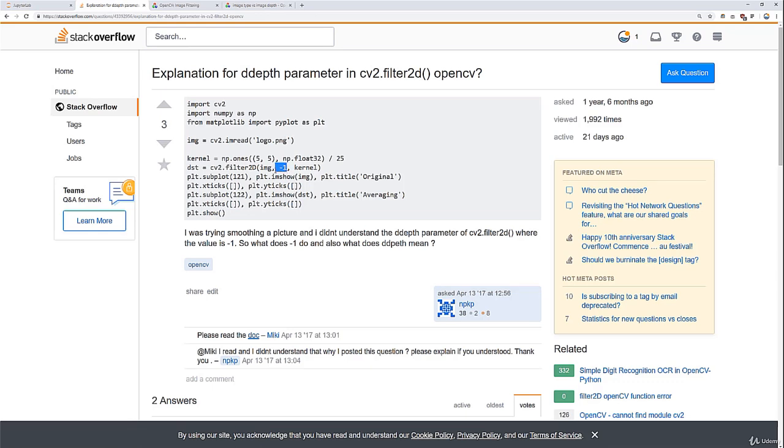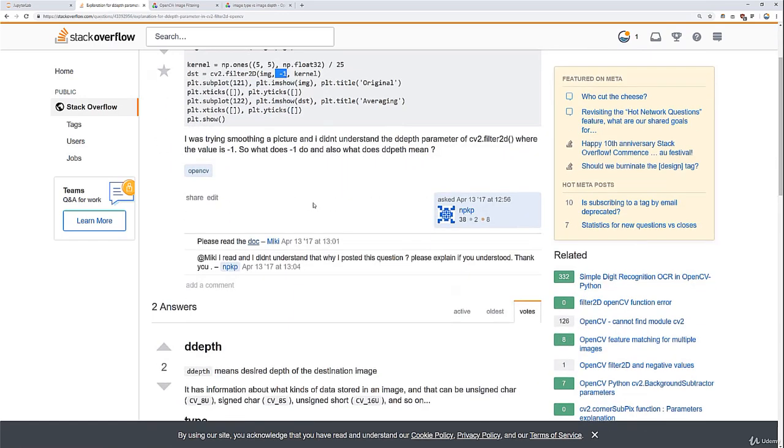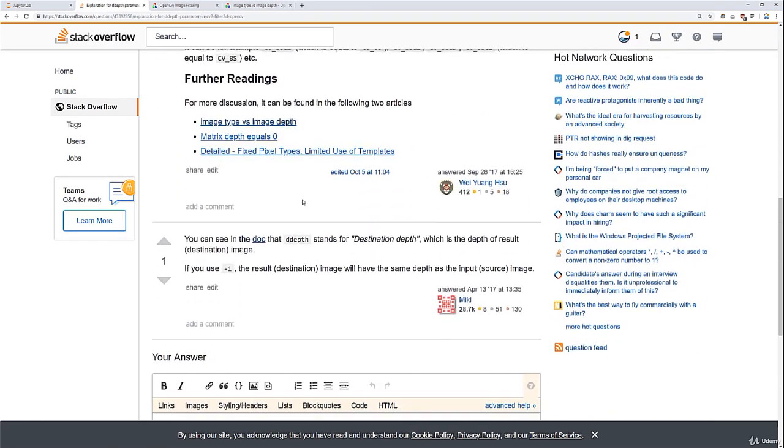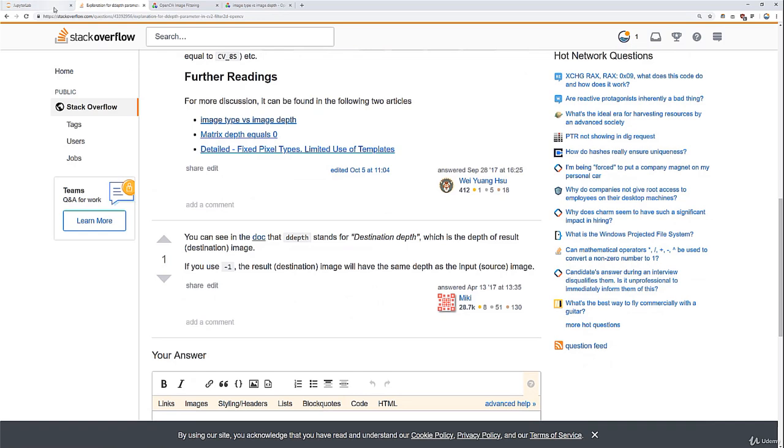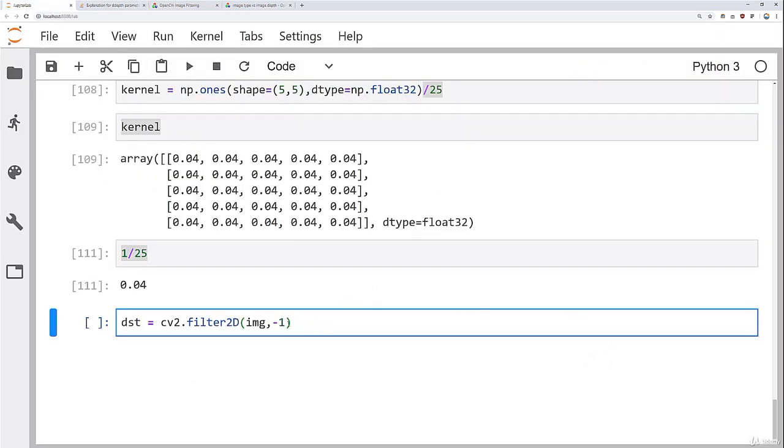Really, for our use case, we don't need to worry about that. We're always just going to be using -1, which defines that we want the output depth to be the same as the input depth. And again, there's more explanations here. Okay, so we're going to come back out here, and once we've chosen -1 so that the input depth is the same as the output depth, what we want to do is pass in the kernel. And remember, we already defined the kernel up here.